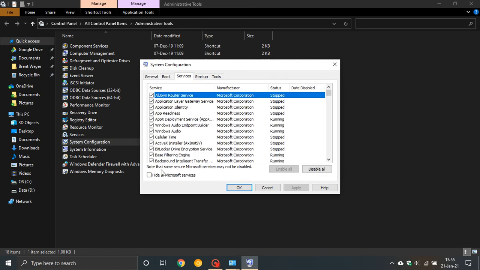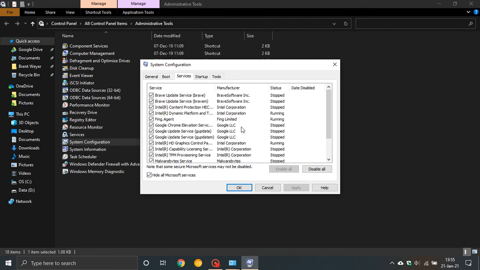And then Services, go Hide all Microsoft services, and here are all the services running on your PC that aren't Microsoft services. If you see anything here you definitely aren't using, you can just click on it and go Disable, and that will take that away. We've done Startup previously, I'm not going to go there again.